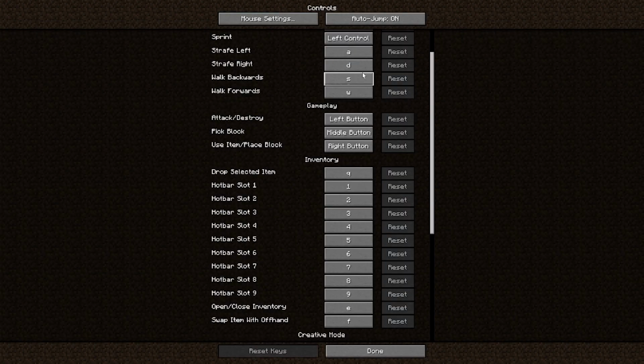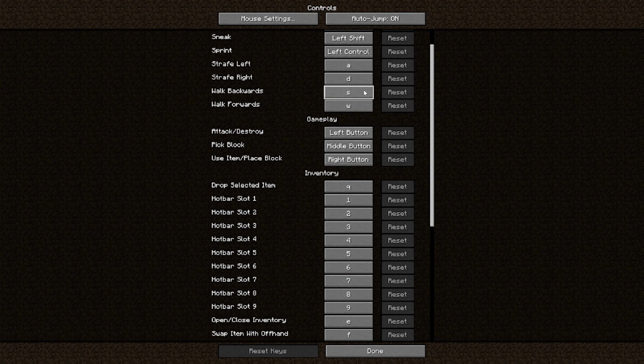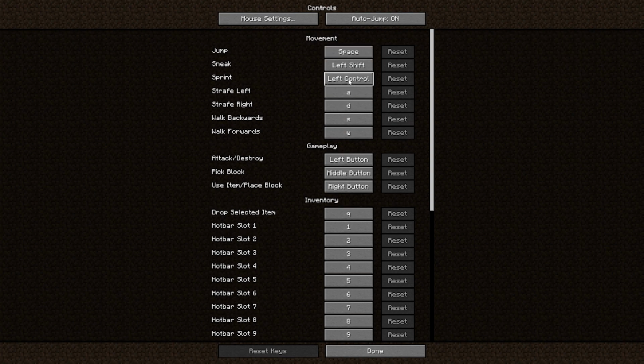Okay, controls, have a look at this. Have a look at what you can do. It's pretty simple. Here's one thing I like to switch. Sneak, I just switched that to left control, sprint, left shift, because in all the games that I play, FPS games, for example, sprint is always shift. So that is one thing I like to switch around.